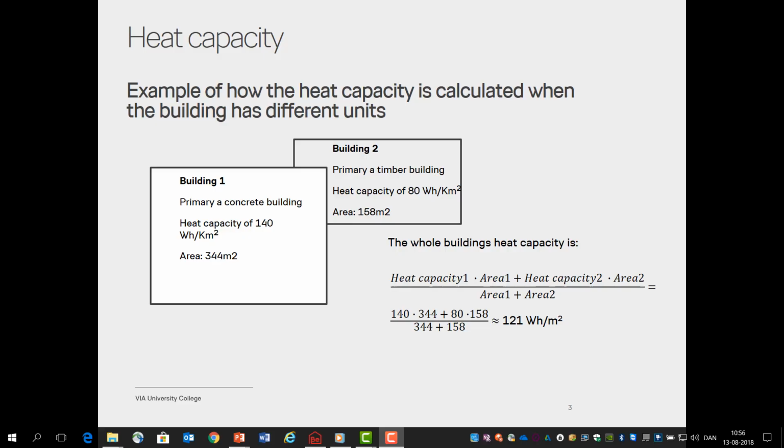If you have a building where you have different constructions, so in one part of the building you mainly use concrete, and another part of the building you mainly use timber for the constructions, then you divide the building into 2 buildings to find the heat capacity for each building, and then afterwards you find an average for these 2 buildings for the whole building.